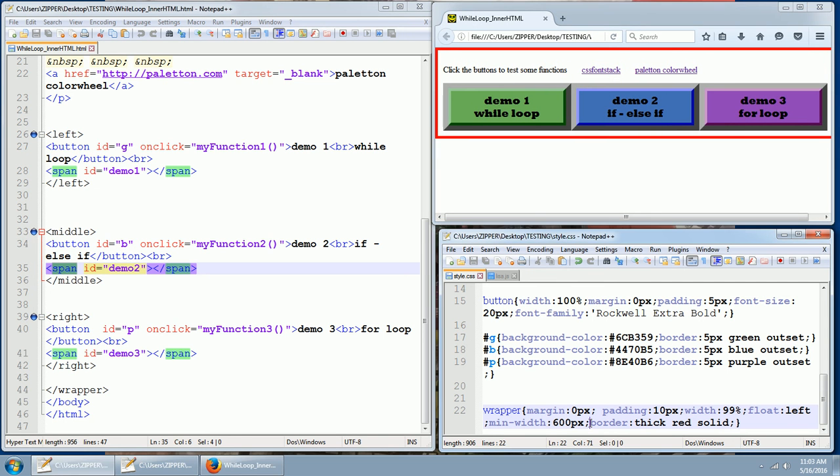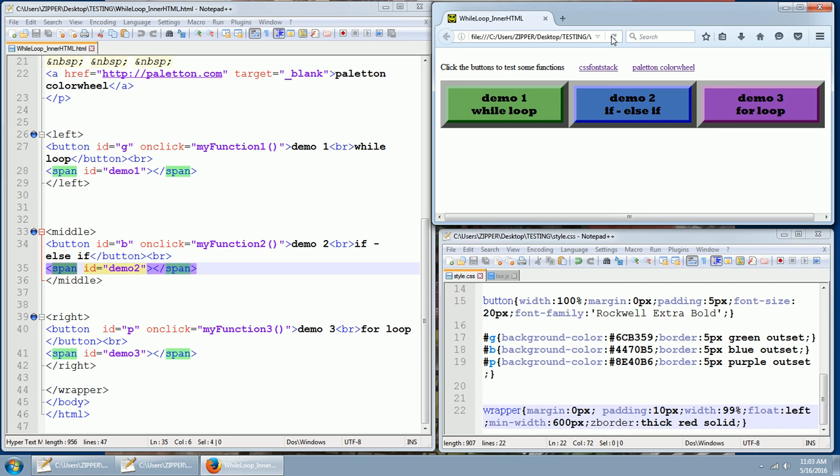And I don't need to keep border thick red solid, so I'll misspell that. And furthermore, I could just erase it since it's not being used. I can't imagine that I'll want to use it again. So just completely take that out.